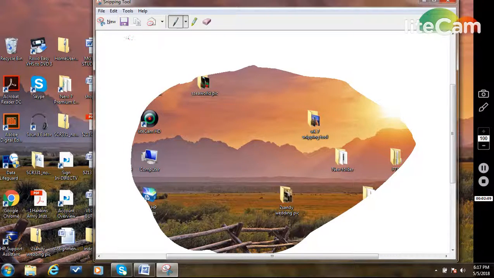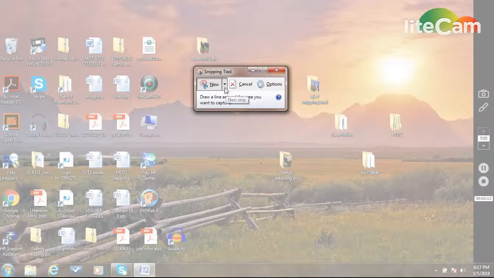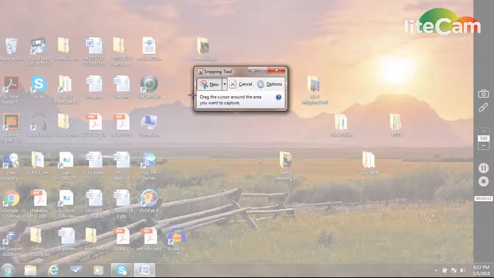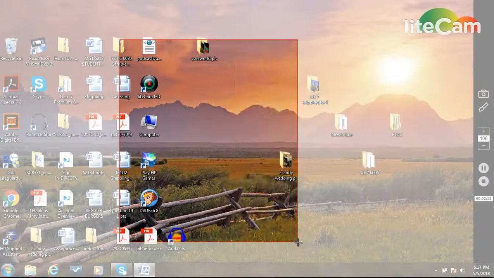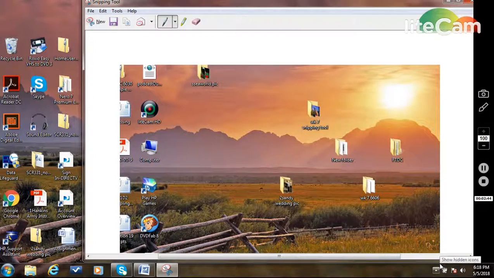So to start a new snip, all you do is hit New, and once again the app box will appear on your computer screen. Click the down arrow. Now we're going to go over the rectangular snip. Click on the rectangular snip. From there our cursor will now turn to a plus sign and we're able to draw the rectangular area around the area we want to capture. Once we have completed the area, release your mouse and now your snip will appear on your computer screen.